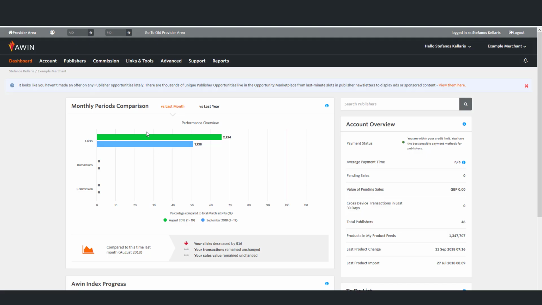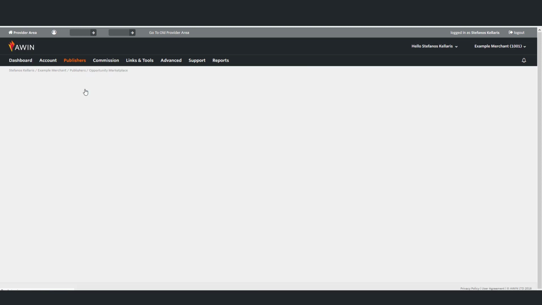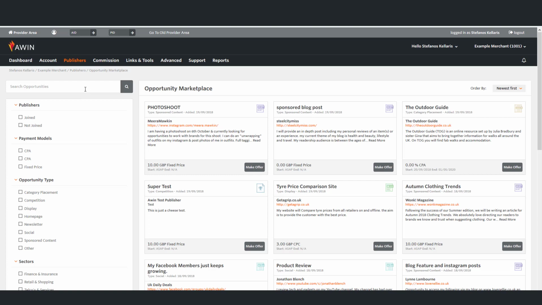From the dashboard, go to Publishers and click on the Opportunity Marketplace. This is the Opportunity Marketplace. Here, you will see all offers available to you from publishers both joined to your platform and also not joined to your platform. On the left-hand side, there are many options that will allow you to filter the Opportunity Marketplace.